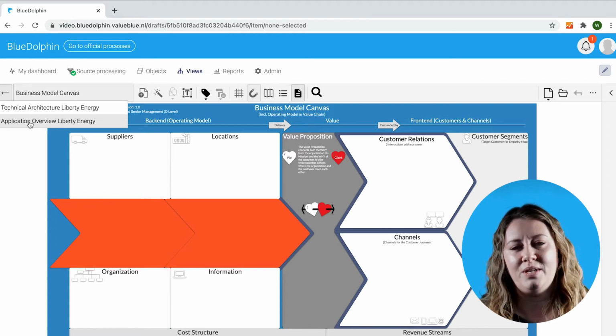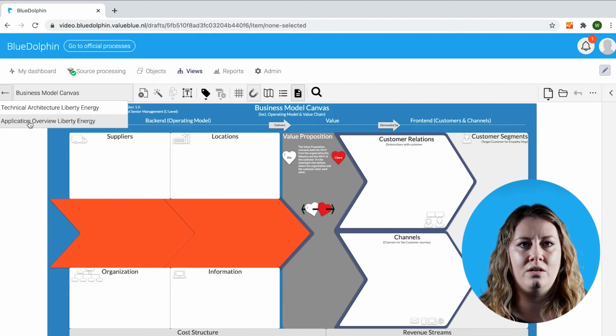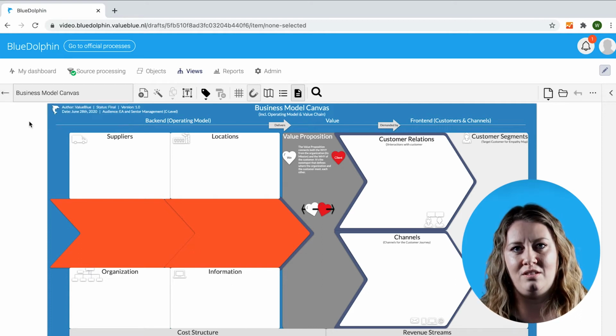If there's no history present, this button will be disabled. The view history will disappear as soon as you leave the view pages within BlueDolphin. This means it will also disappear if you use a bookmark or click on the Objects page.